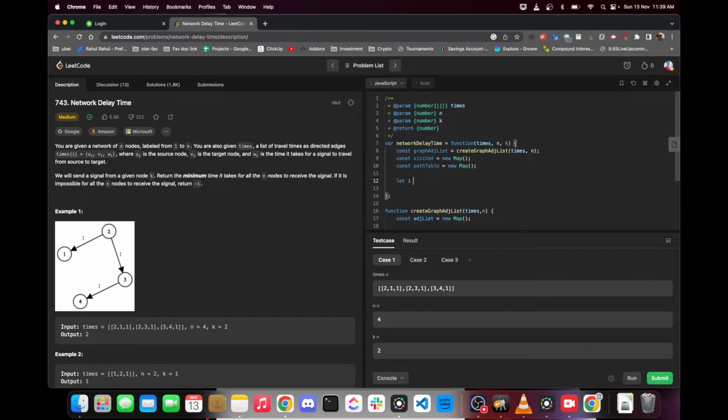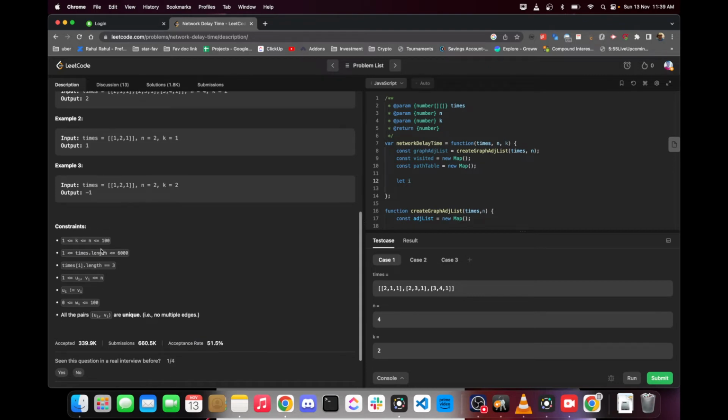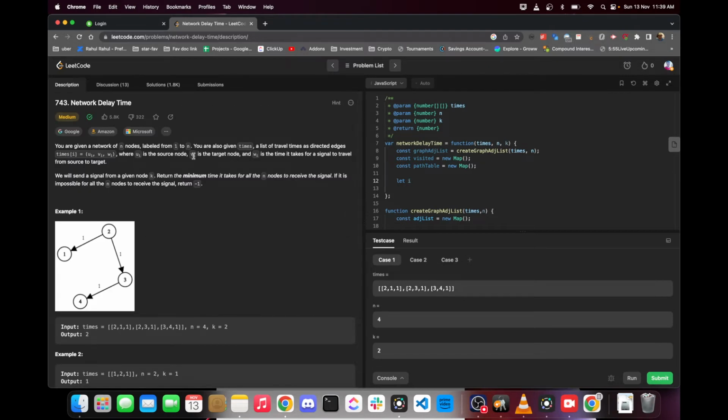Now the range, if we see in the constraints below, it's 1 to n, like k and n both vary from 1 to 100, and it's also written that n nodes are labeled from 1 to n. So it starts from 1, while i is less than or equal to n, i plus plus. Here what we need to do is visited dot set i, we can make it false, but more important is our path table.